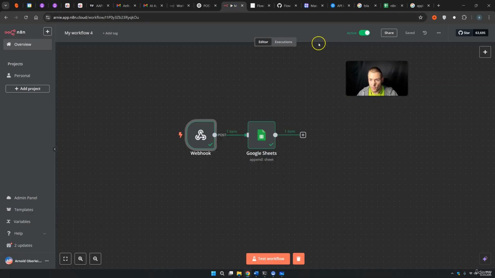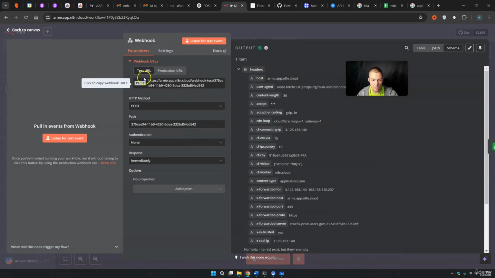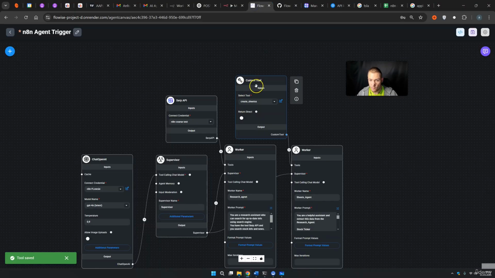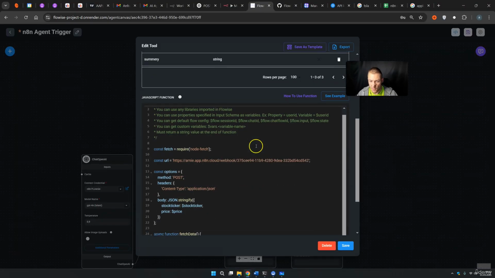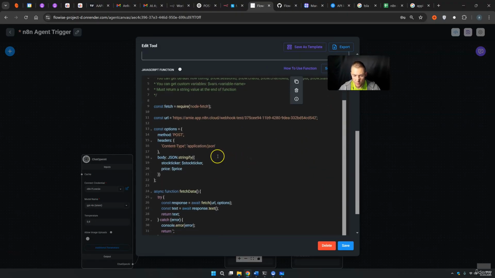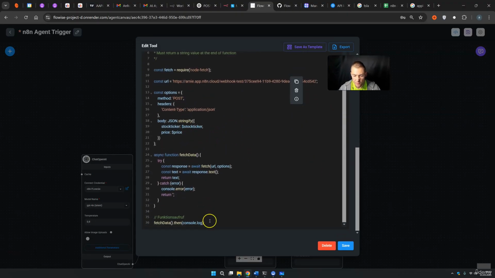What we want to do right now is to come back here on the editor. We send it to inactive once again. We need to come to our test URL because we want to test this out. Then I copy these. We come back to Flowise. Once again, back on this custom tool. We insert this URL also once again. And what we want to do right now is, of course, to also send out the summary.